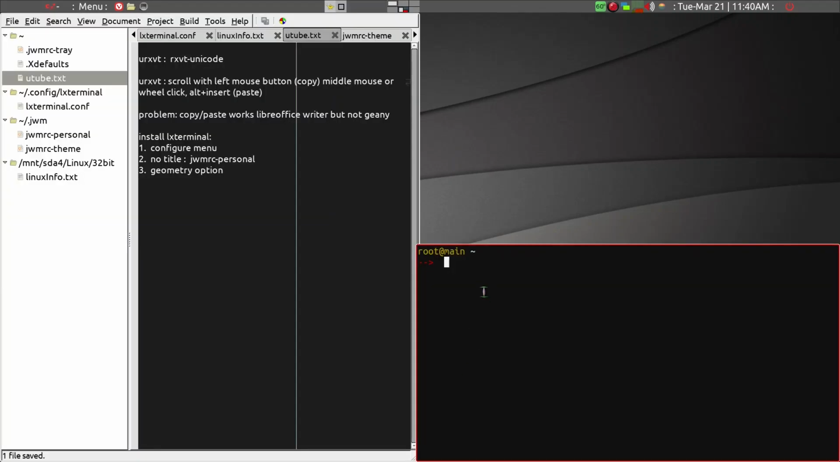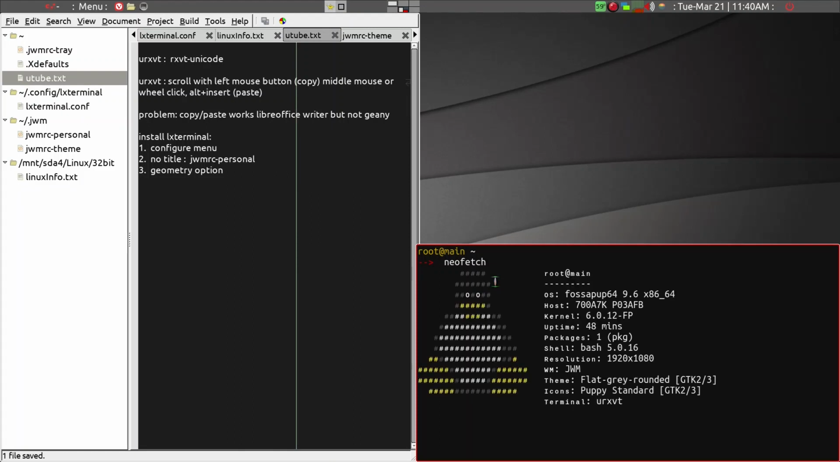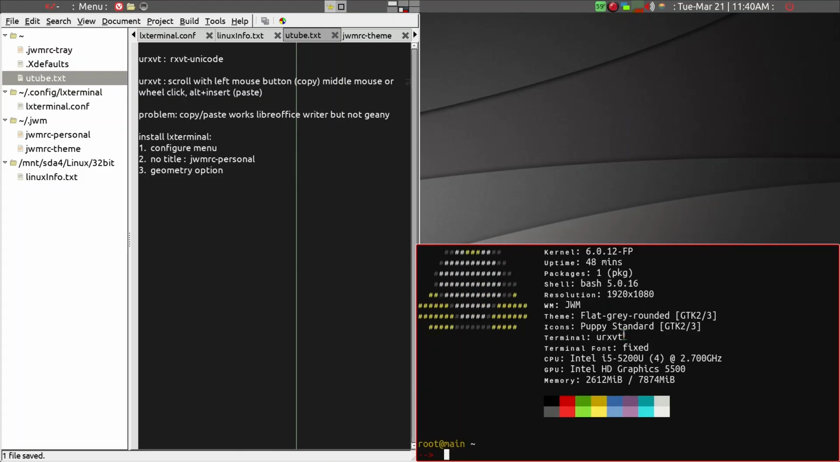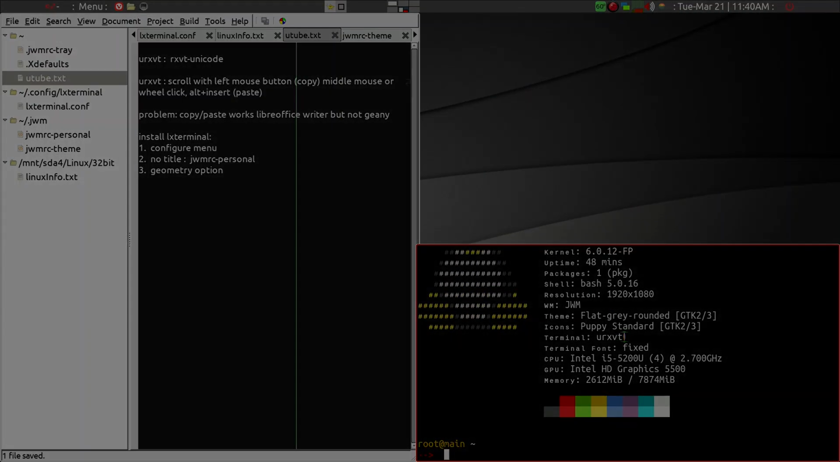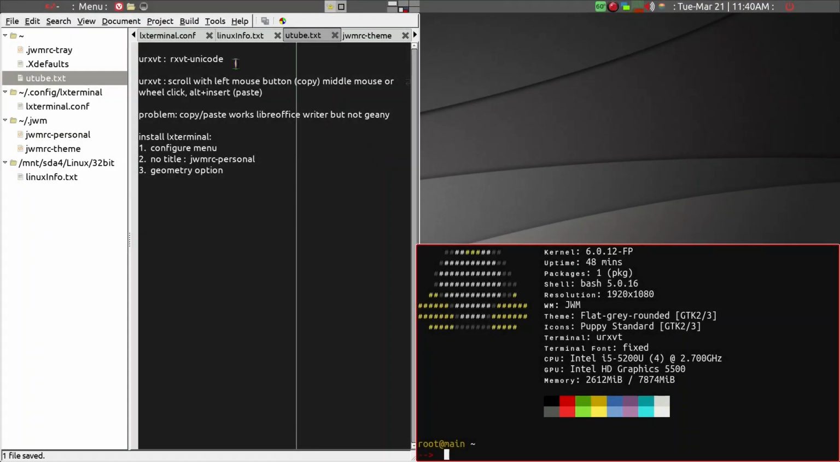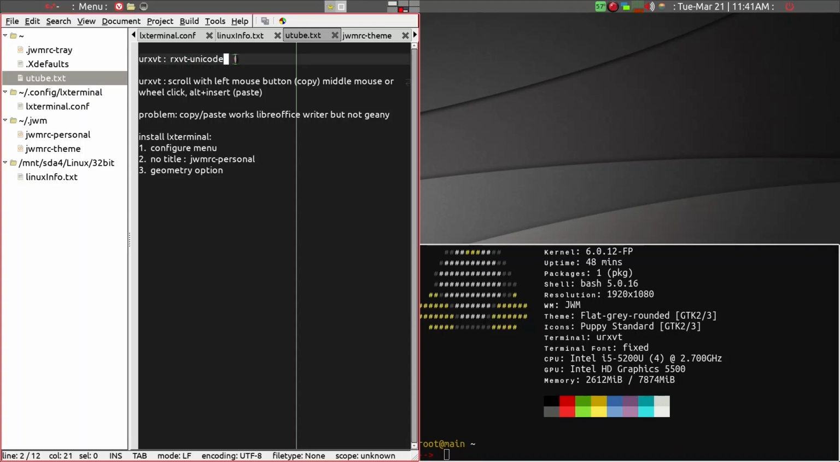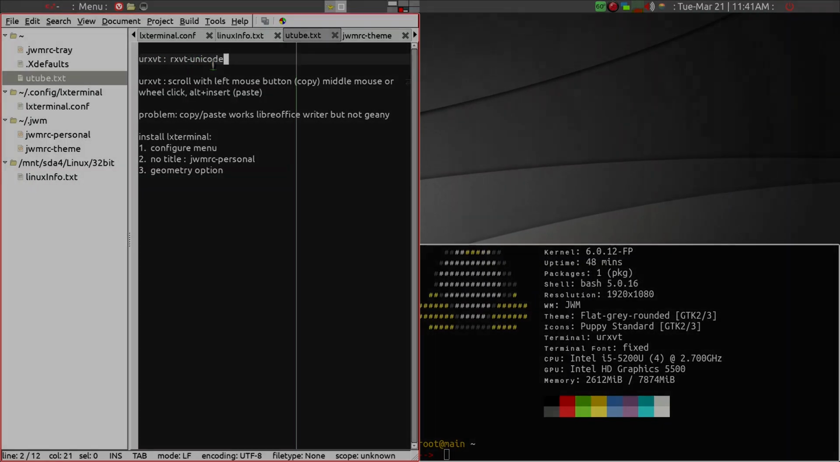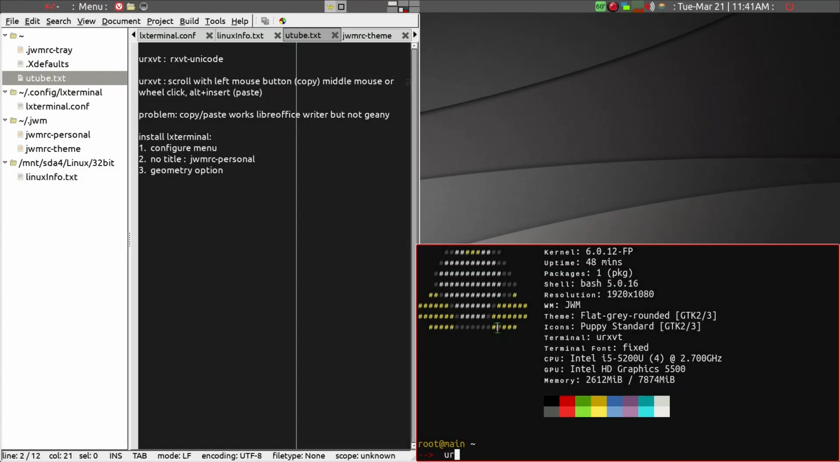Urxvt, which I have running here, we can just go ahead and run neofetch, and you will see that it is a Urxvt. Urxvt, you may get confused, may also be referred to as rxvt-unicode. It is the same terminal emulator. These two are the same.